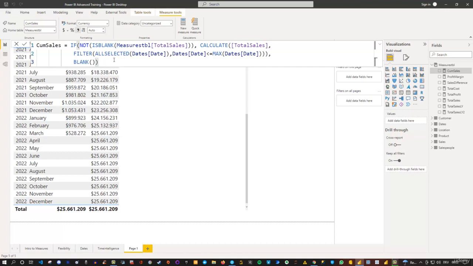So that's our modified formula. And it's quite easy to understand because we simply check with the ISBLANK function. The ISBLANK function simply checks the measure and takes a look whether the measure is blank. And here you can see for all these months after our last sales month, the measure itself, which is total sales, is blank, right? And we say if it is not blank, only then we would like to see the cumulative sum, which is this part. And if not, don't show anything. And don't show anything can be simply achieved with BLANK. That's it. So quite easy to understand, I guess.